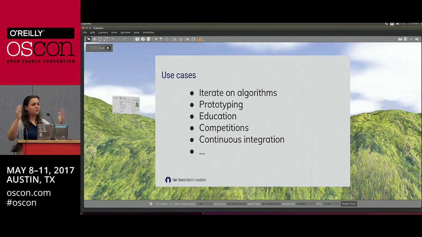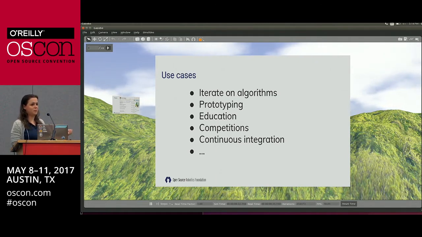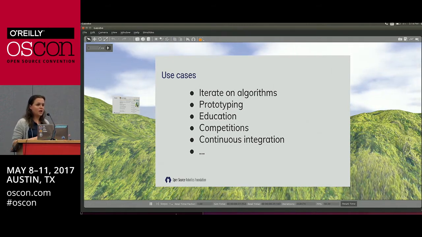Okay, so I gave you a general overview of what Gazebo is and what it can do, but what are people using Gazebo for? Just looking at it like this, if you're not from the field, if you're not from robotics, you just think, well, this is a very lame video game. But people are using it to actually try out different robotics algorithms.